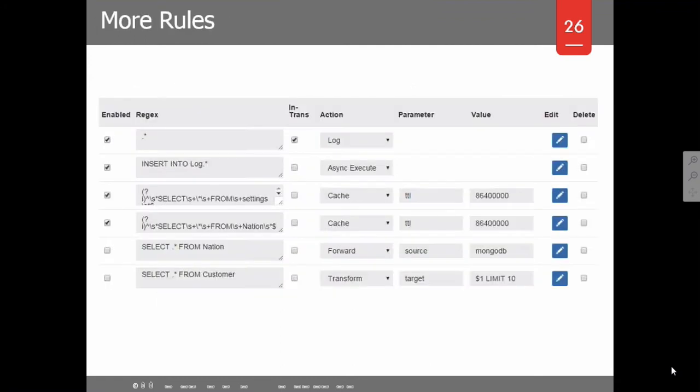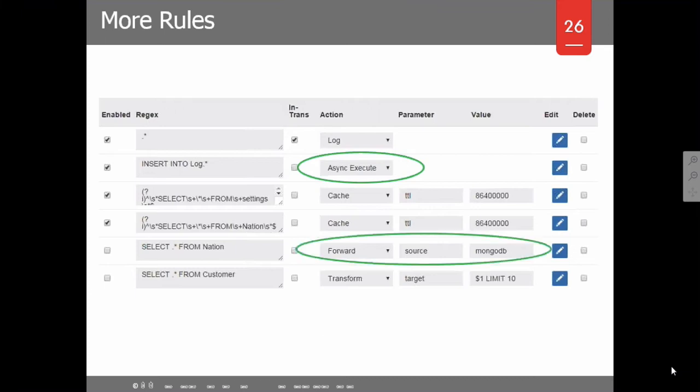So this is just a screenshot of an example of some more of these rules. The first one is the asynchronous execute. This application is doing some logging. That doesn't need to slow down the application synchronously, so that can be done asynchronously. Here's an example of the forwarding, where this particular query was retrieving information originally from a relational database, but for a variety of reasons, in this case, they wanted to retrieve that information from MongoDB. So it didn't even have to be a relational source where that information is retrieved from.